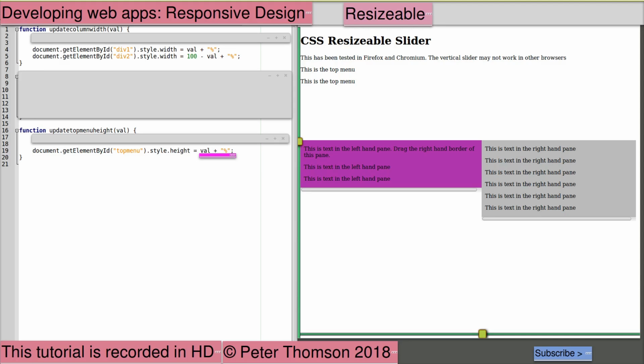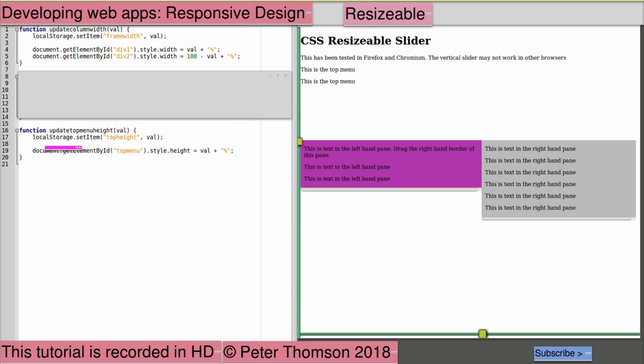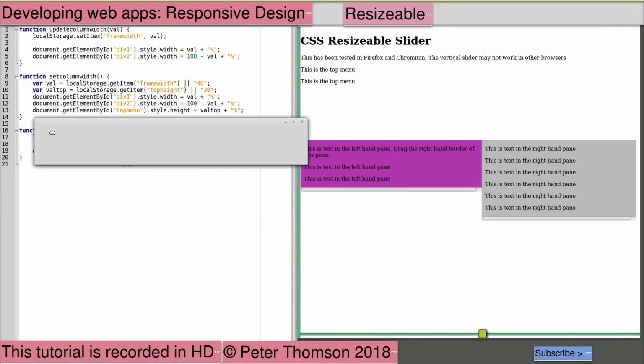Instead of the user having to reset the size of these divs each time they use the app, we can store the selected values in local storage, so that each time the user makes a change to their selected width, we can store this as local storage set item, and I'm calling this frame width, storing the value. In the same way, we can store the value for the height of the top menu. So local storage, set item, top height, and again we store the value.